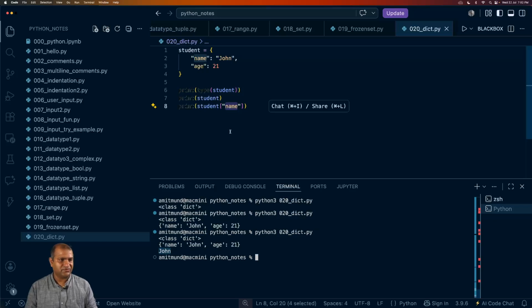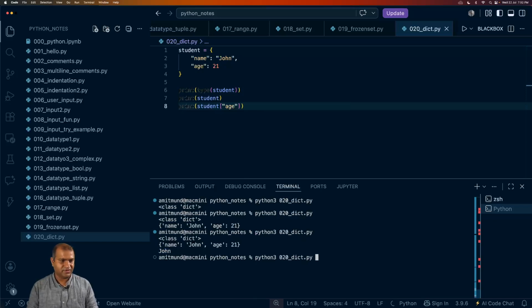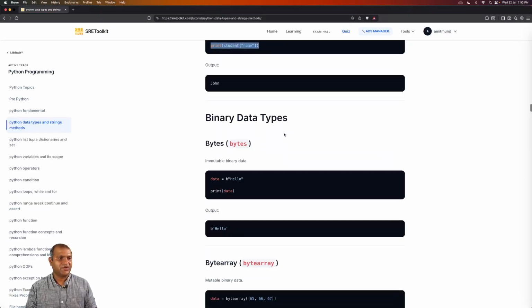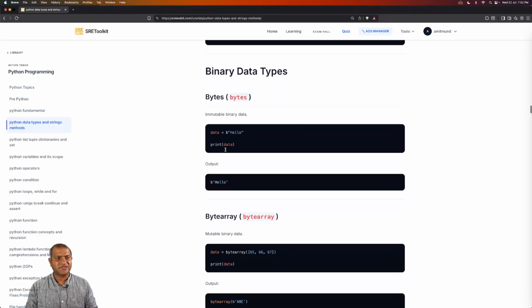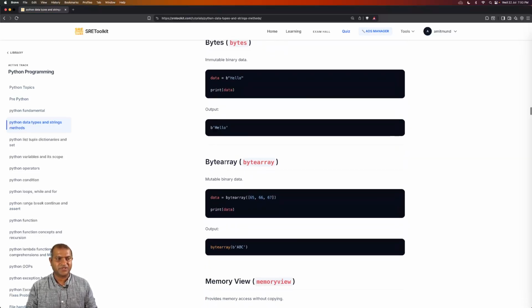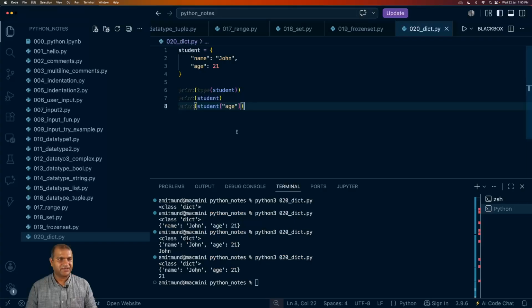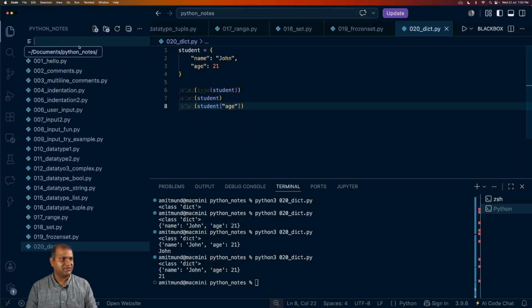Let's try this one. See, I'm looking for just name, that's why I called name. If I want only the age, it will be called age. Okay, so this is what the dictionary is about. The rest of these other things you can try playing around. For example, this is one of the byte array. So you provide a decimal number and then it actually gives you that.